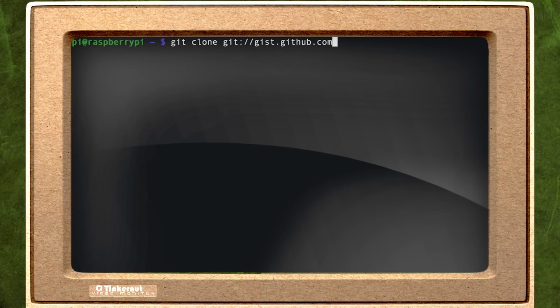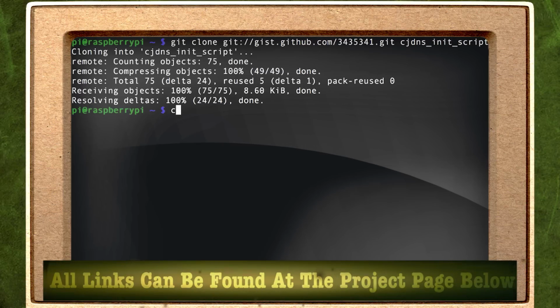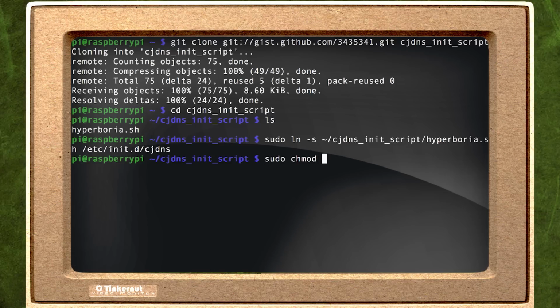So in your command terminal, clone the hyperboria.sh script to a folder called cjdns_inet_script. Then jump into that folder and make a symbolic link of the script to the etc/inet.d directory. Now you can run the script with the install switch to automatically download and install CJDNS.